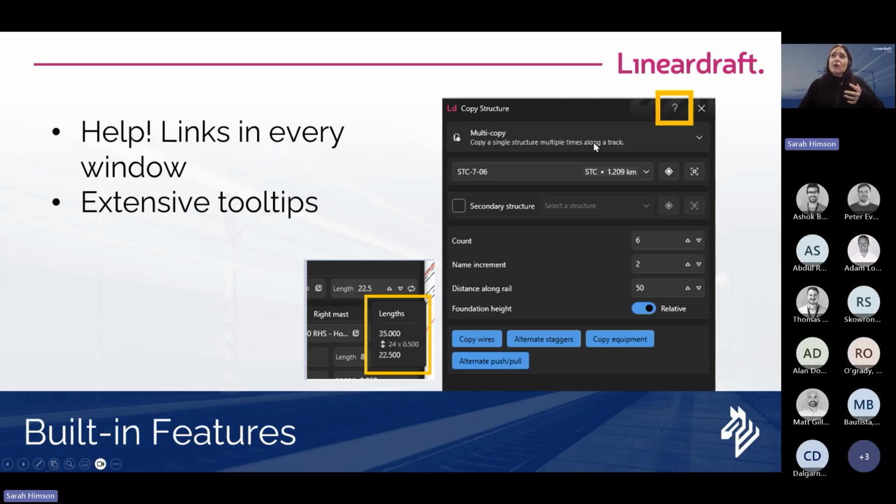In addition to that, we also have the classic question mark in the top right hand corner. If you click on this question mark in any window in Lineardraft, it will take you to a dedicated article on our help center, which will explain everything about that particular window. So for example, if I wasn't sure what name increment meant on this window on screen, I'd just click that little question mark and I'd be taken to an article telling me everything about this copy structure window.